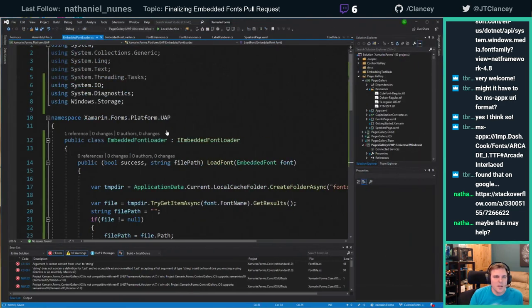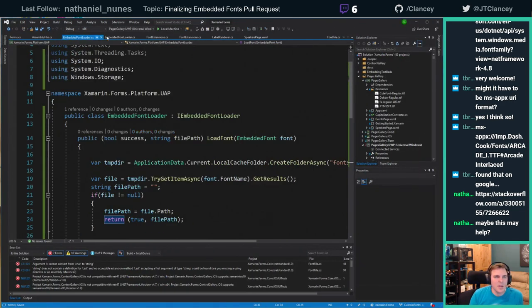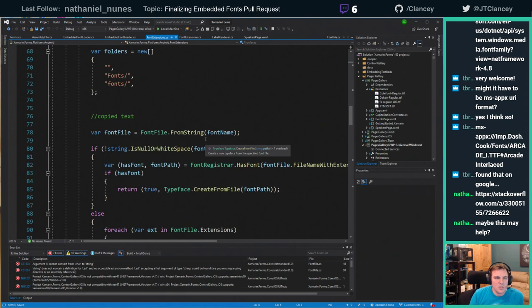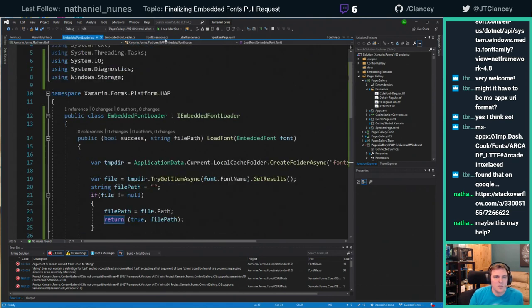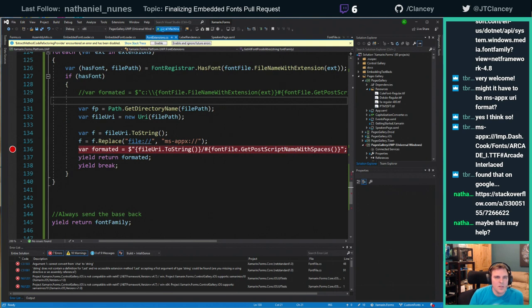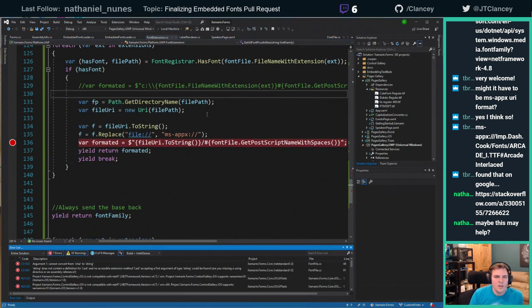Actually, I wonder what the file path is going to be. Let's just debug and see what's coming out of this thing. Font extension. No, that's Android. Close Android. You're not useful. All right, so let's run this. And let's see what comes out.